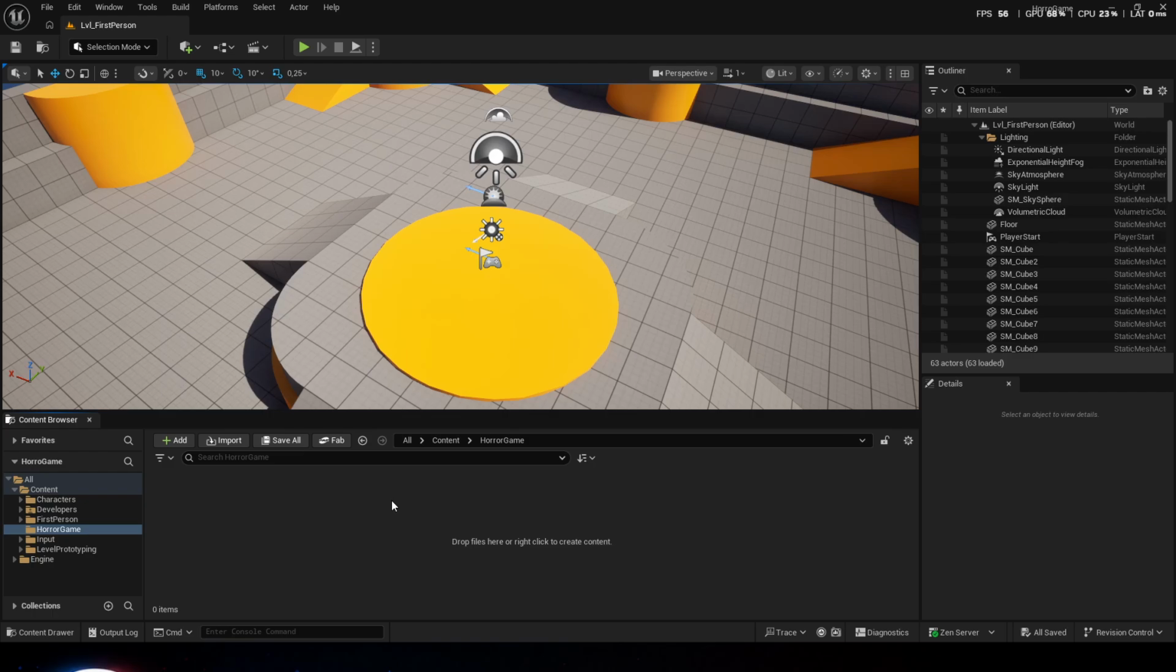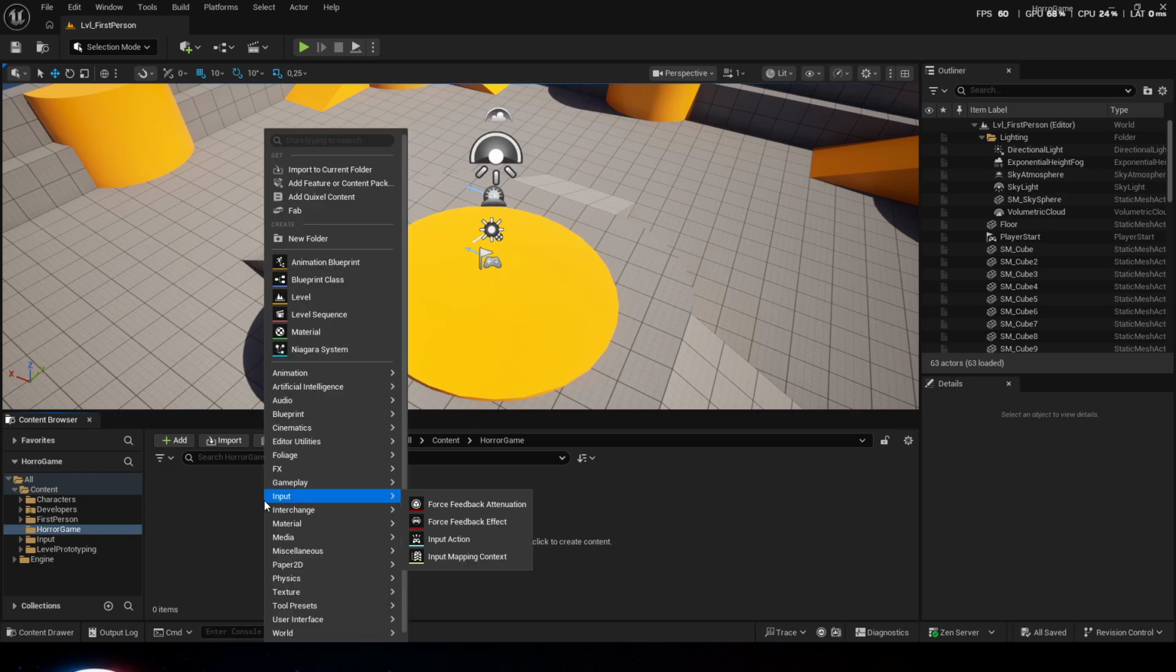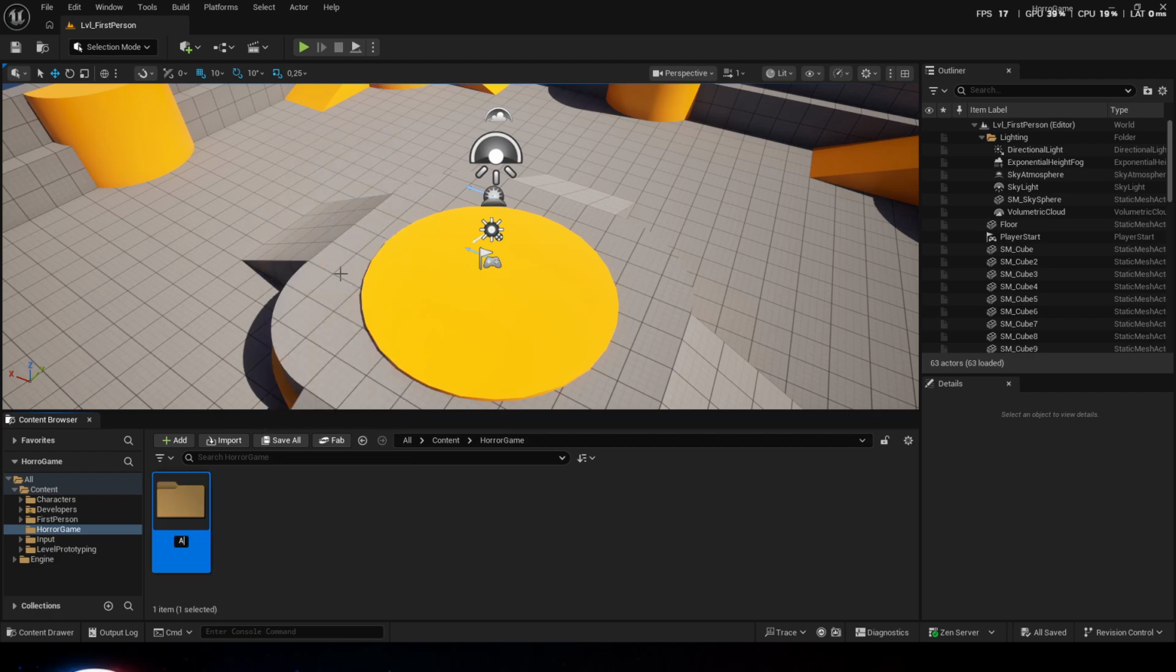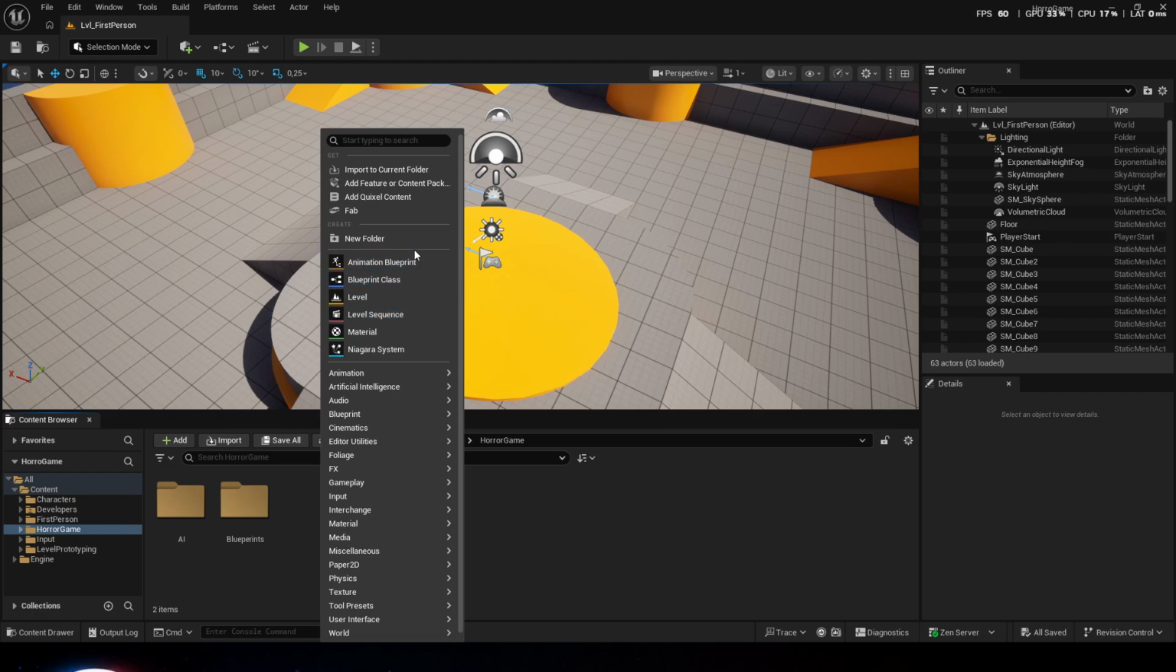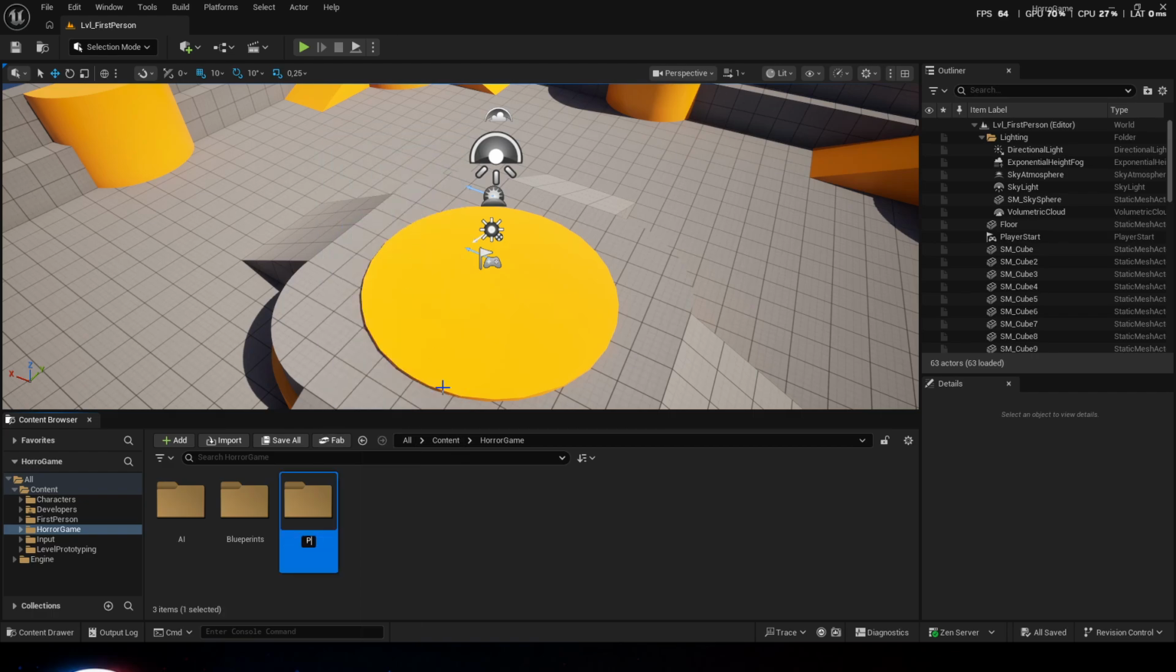In this horror game folder, we need to create a folder structure for all further files we want to have. In this tutorial series, we want to have an AI. So we make an AI folder. We want to have blueprints. So we make a blueprint folder. Further, we want to have a player character. We make a player folder. Oh, I misspelled, sorry for that. Misspell again.